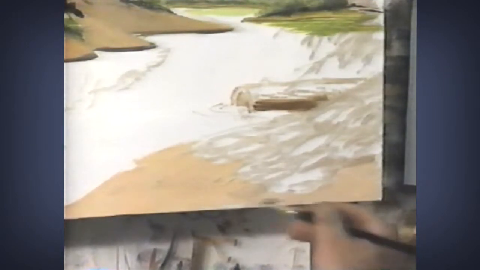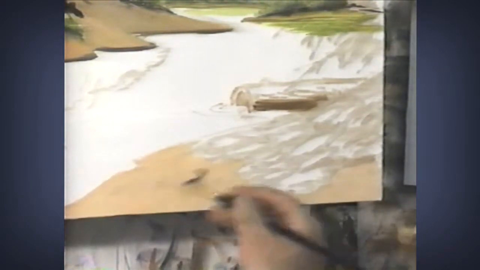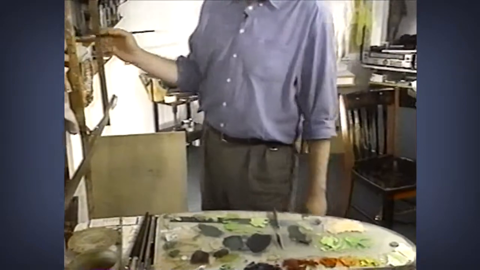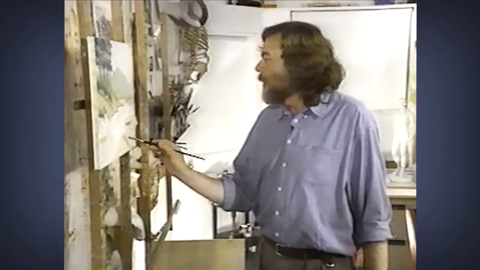And I also want to put in the oranges that we're going to see in the lights of this cast shadow. I want to put those in now because the cast shadow is going to come along and step on their edges.